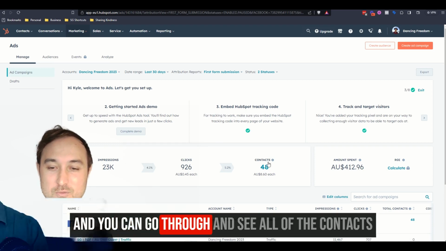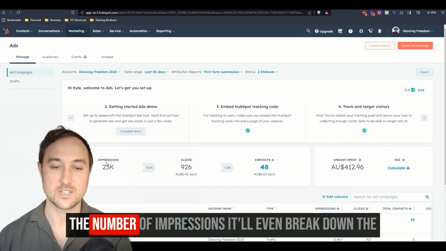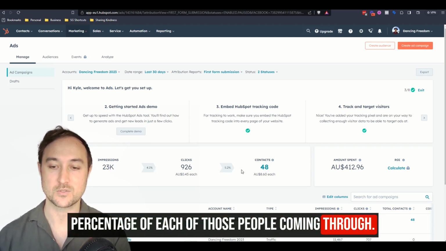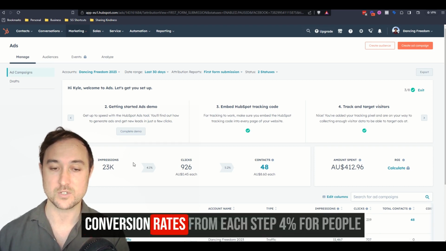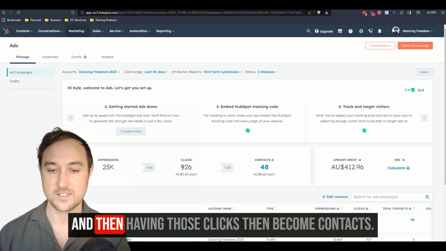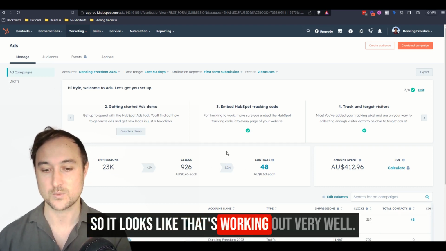And you can go through and see all of the contacts that have come in, how many clicks they've gotten, and the number of impressions. It'll even break down the percentage of each of those people coming through. So they're actually seeing pretty good conversion rates from each step. 4% for people seeing that to actually clicking is very high. And then having those clicks then become contacts, it's also pretty good. So it looks like that's working out very well.